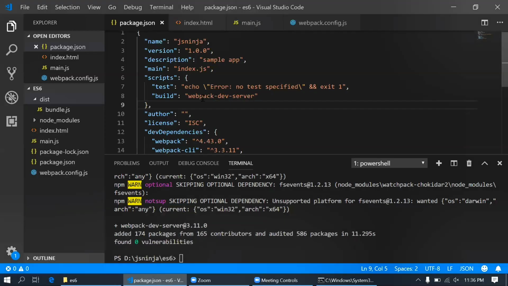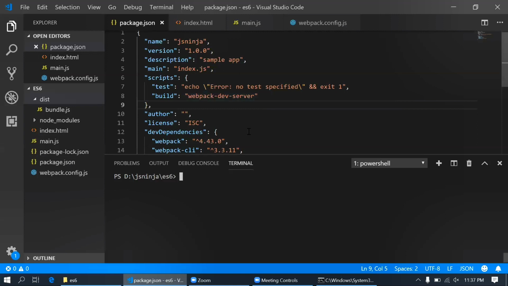So it's created now. I'm going to change the command here to webpack-dev-server. See here, earlier it was webpack. Now after installing Webpack dev server, we have changed the build command to webpack-dev-server. I'm going to run the build once again.